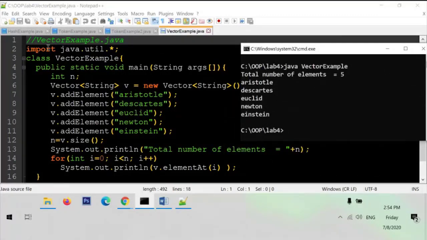If you look at the code, of course, this is an example of the Java utilities package, so you need to import java.util.*. Then the class name is VectorExample. You must follow exactly the same class name as your file, VectorExample.java. Then we put the integer type variable n. Then here, vector, the string type variable, an object of the vector.